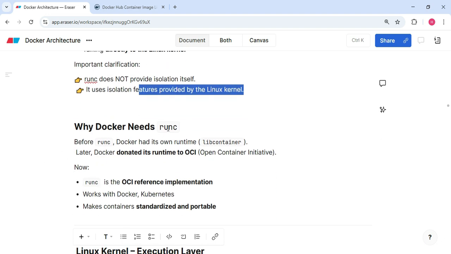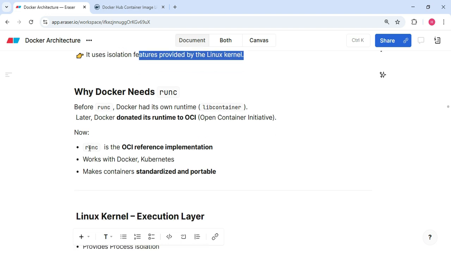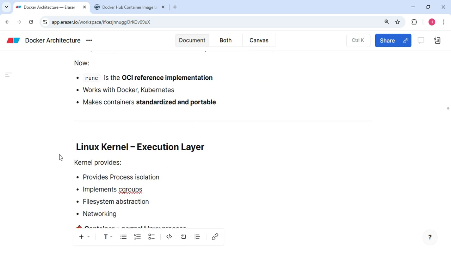So why does Docker require the container runtime? Before that, Docker had its own runtime. Later Docker donated this runtime to the Open Container Initiative. So the container runtime is the OCI reference implementation. It works with both Docker and Kubernetes, and it makes the container standardized and portable.